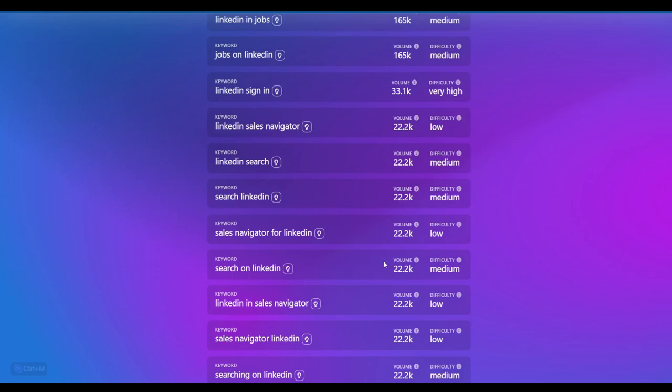So for ranking on your search engine optimization or Google search engine, you need to find the keywords that are high volume in terms of the search, and the difficulty level is basically going to be low or medium.